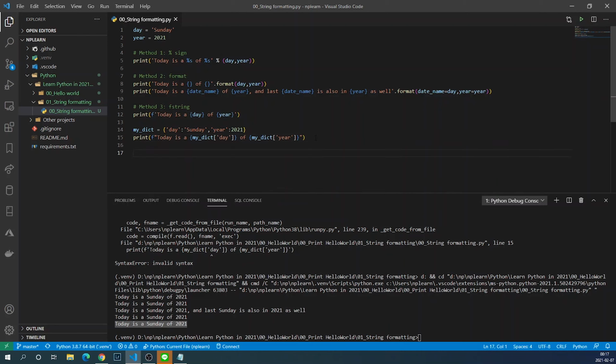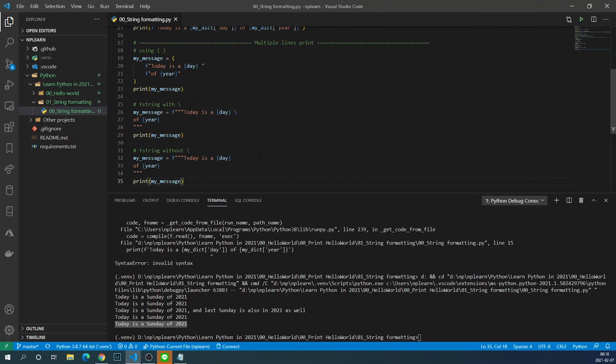One more thing that I want to add is printing multiple lines. These are the examples that I prepared. The first one, we use an f-string for each line, and the second one uses the f-string with triple quotes here and a backslash here, and the last one is where we remove the backslash. So let's see the result.